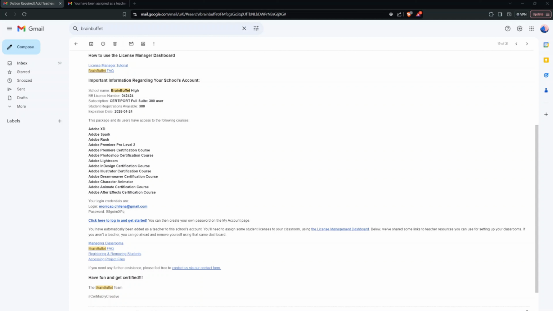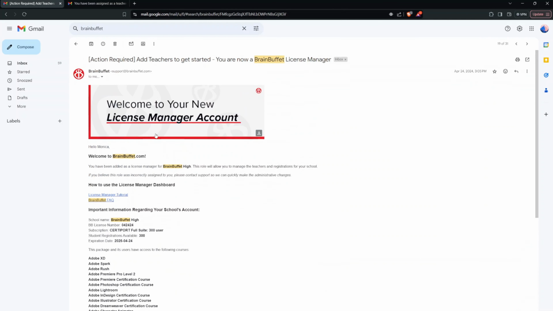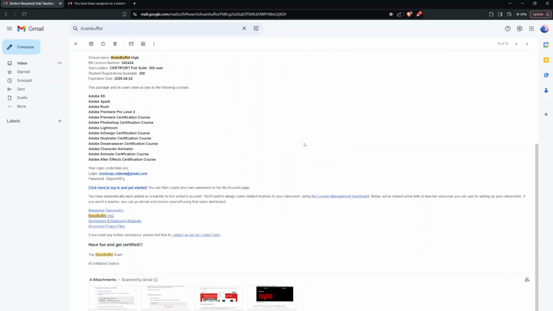To begin, we're gonna go through the email that you should have received. If you're a new user, you should have received this. This is the license manager account welcome email. All right, if you don't have an account yet, you will have your login credentials right here. Okay, as you can see, you have your email and you have a password.